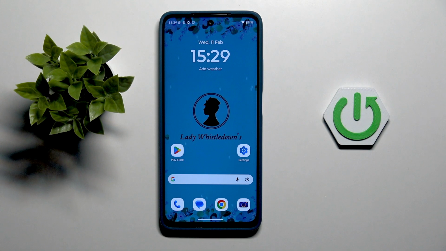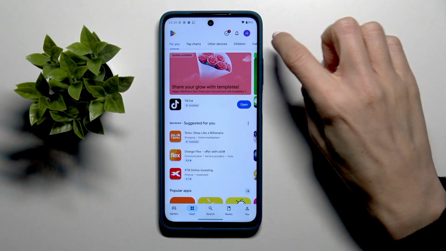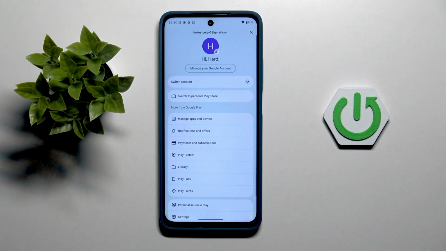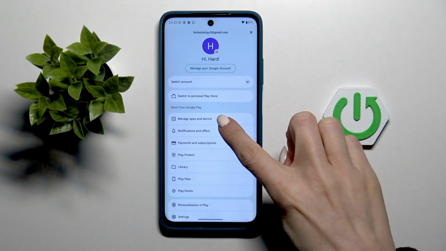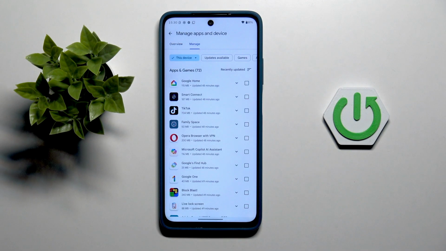So, first of all, you need to locate and open your Play Store. In my case it's on the home screen, so it's pretty easy to locate. Then tap your account icon, you will find it in the right upper corner, and now tap Manage Apps and Device. And here click on See Recent Updates.